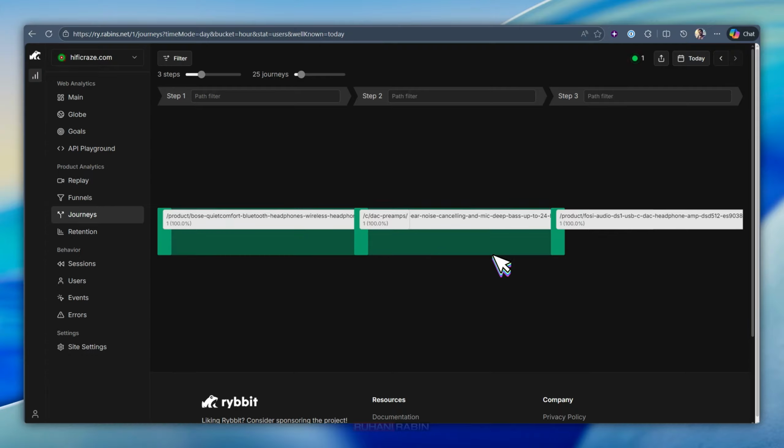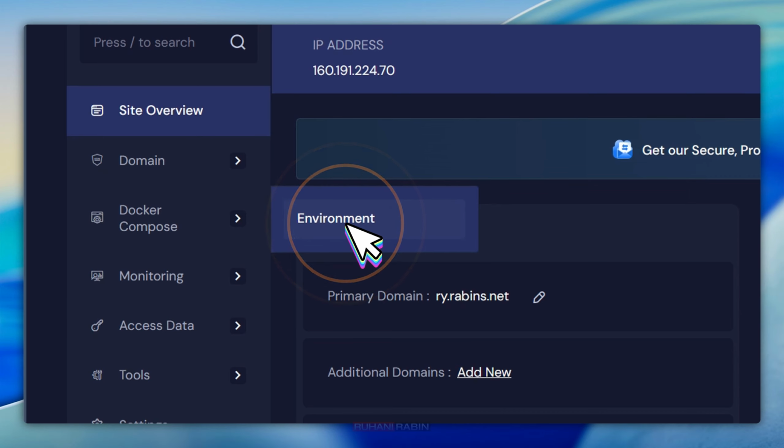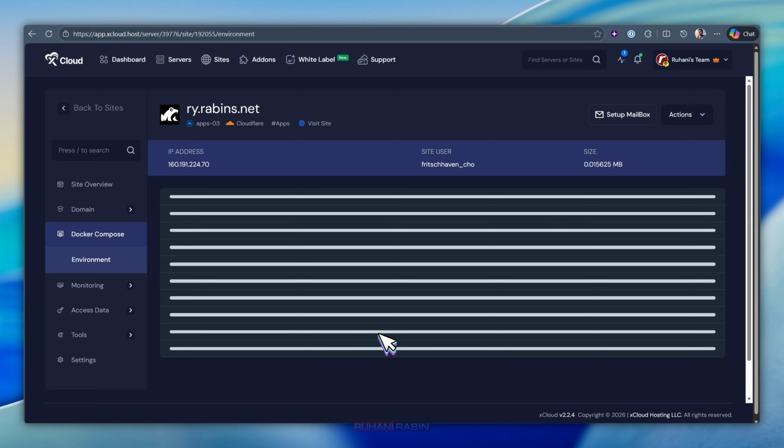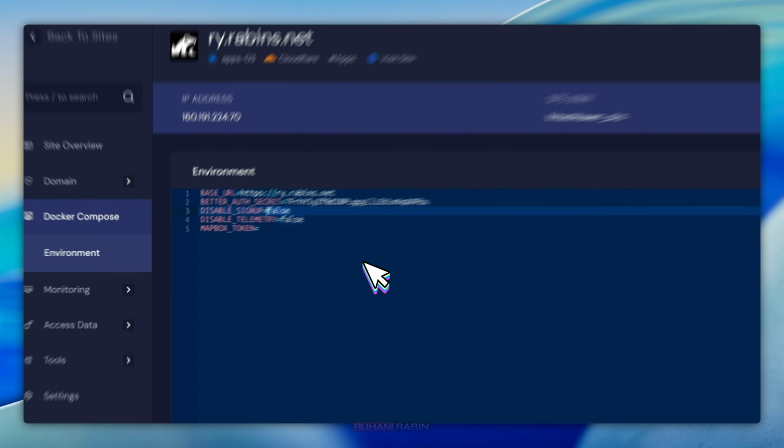Now we have to secure the site because we do not want any other external visitors to sign up with the site. To do this, there are two major parts. I'm just going to show this quickly. First, in this menu, I'm going to click on environment, and I'm going to set these to true.